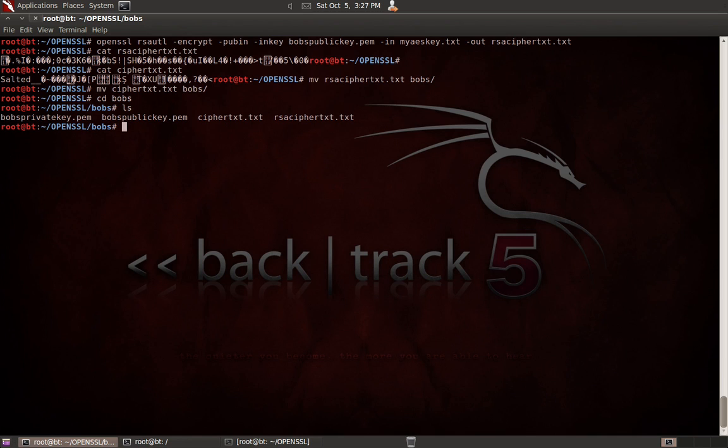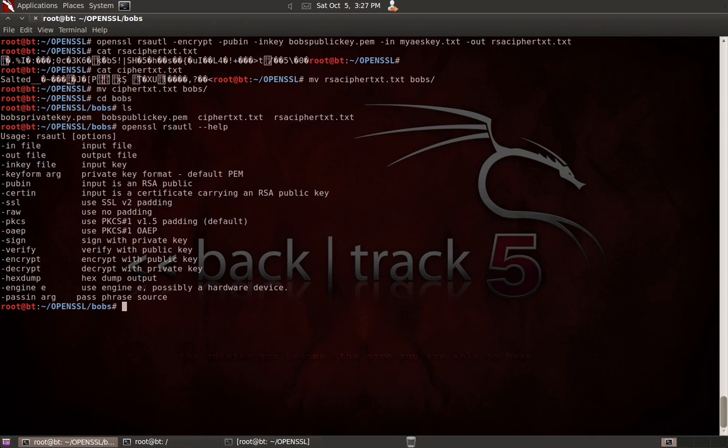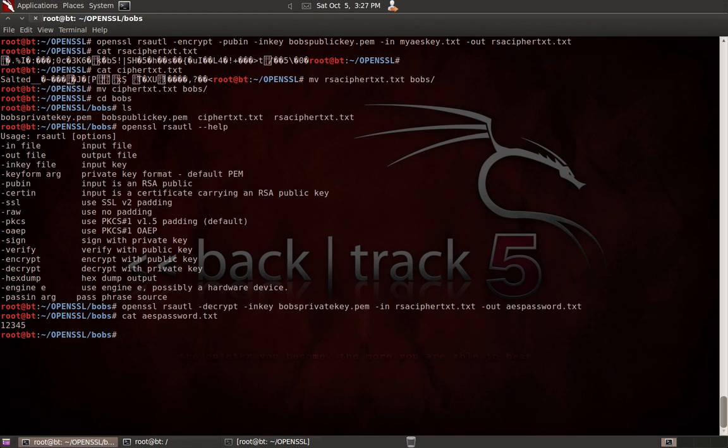So first we can use Bob's private key to decrypt this RSA message. openssl, rsautl utility. And we're going to want to decrypt. In key is Bob's private key. The in file is RSA ciphertext, and out will be AES password. All goes well. Got that, and there we go. We now know the password for AES.